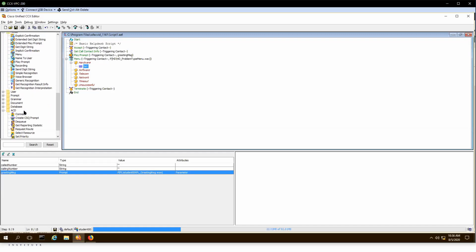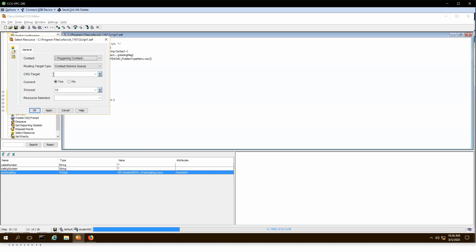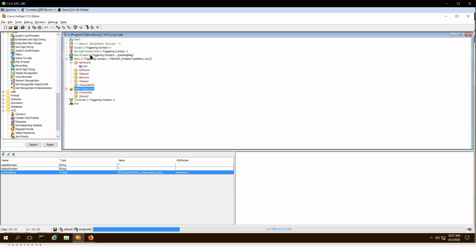ACD stands for automatic call distribution. You're going to have a select resource step. In this select resource step, the idea is I want to target a CSQ, or contact service queue. Typically, you're going to allocate users to this contact service queue through skills. That's where you're going to try to route these calls.